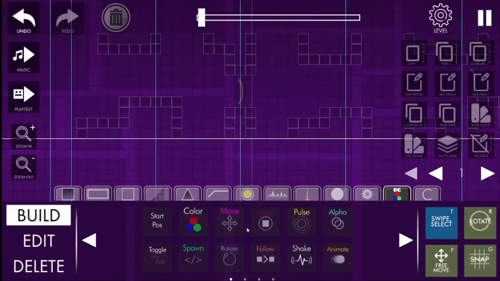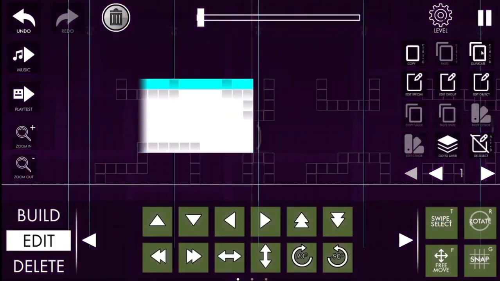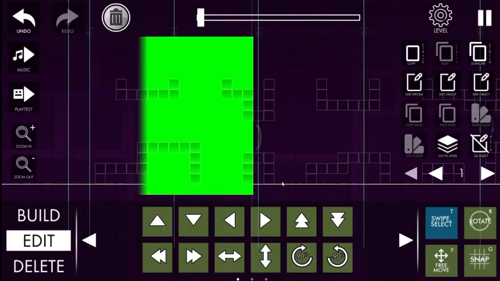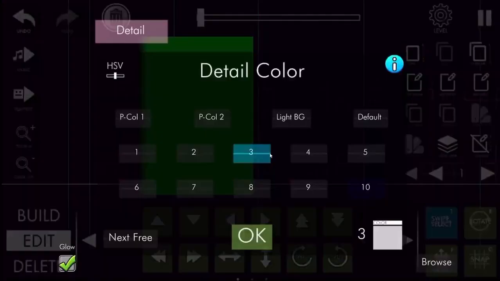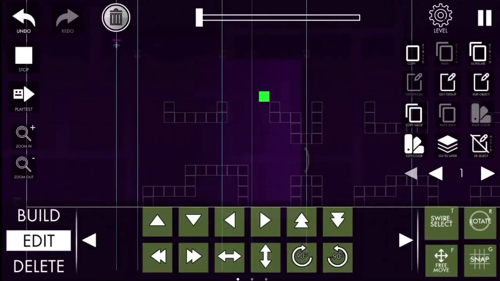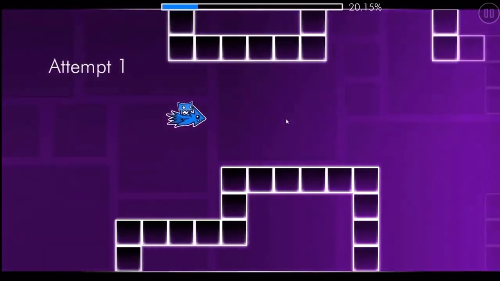And another thing you can do with these, same kind of concept, but a little different. Add it to your group, T3. And also, do not fade, do not enter. And then you want to kind of play test this until you can get it to match up with the corner of your screen. Should look something like this.